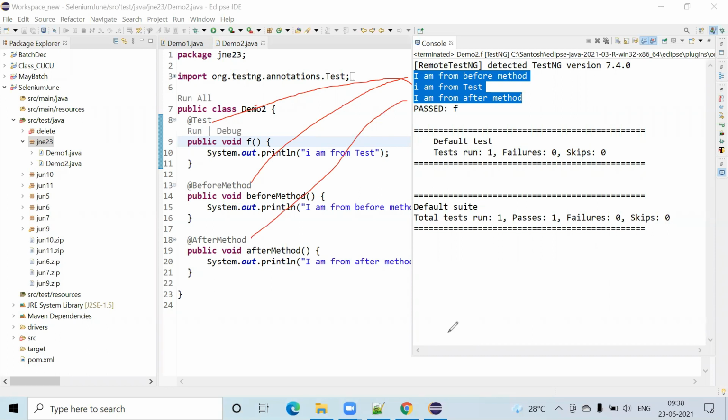So I have given the first annotation of test, the second one is before method, and the third one is after method. Is it coming in the proper order? No, sir. It's not coming in the proper order. And also, if you notice, it has executed the before method first. What is the meaning of a method here? You know what a method is, right? The one which starts with void. That is a method in Java.